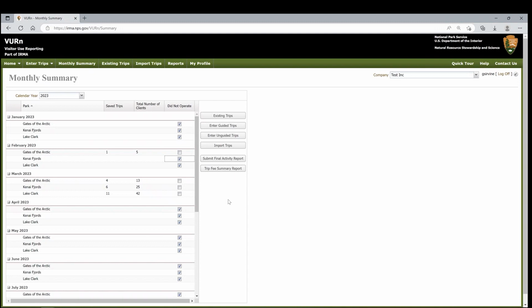Now, if you did not operate at all and did not use your CUA, you are still required to submit an activity report in VURn. To report that you did not operate in any National Park Service units in Alaska, check all the displayed Did Not Operate boxes on the monthly summary page. Once each Did Not Operate box is checked, select the Submit Final Activity Report button on the right.